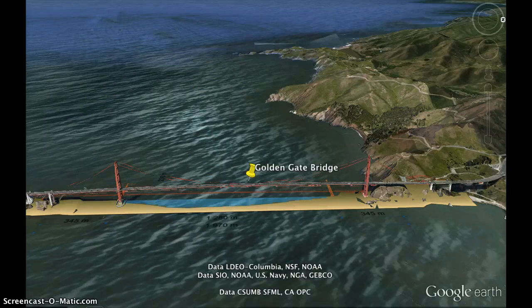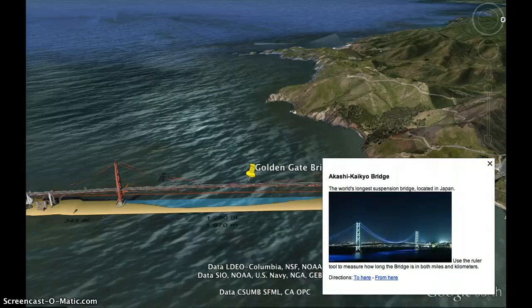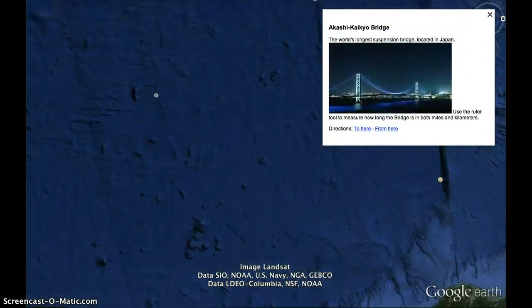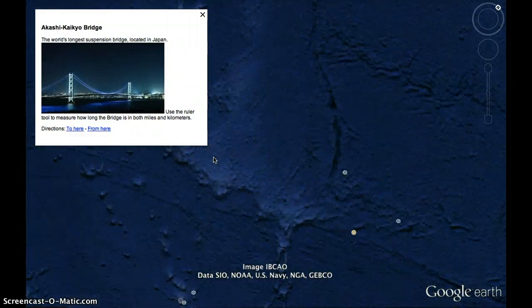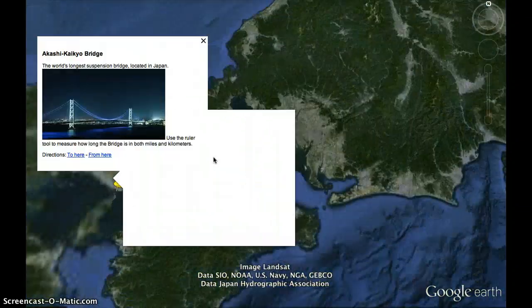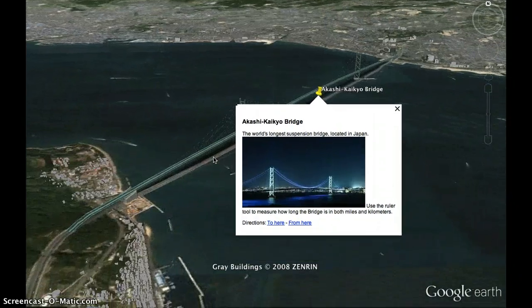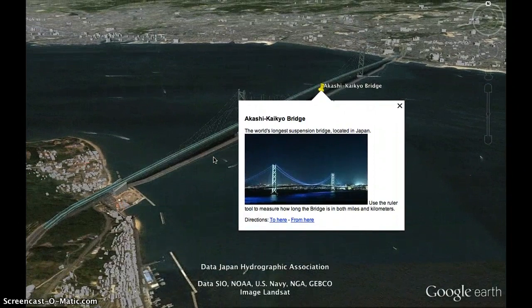All right, let's go worldwide now, step away from just being in the United States. And we're going to head over to Japan. A beautiful bridge here, as you can see in the picture. Akashi Kaikyo Bridge. I'm sure I'm not pronouncing that right. However, this is the world's longest suspension bridge. Not the world's longest bridge, but suspension, and it's located in Japan.